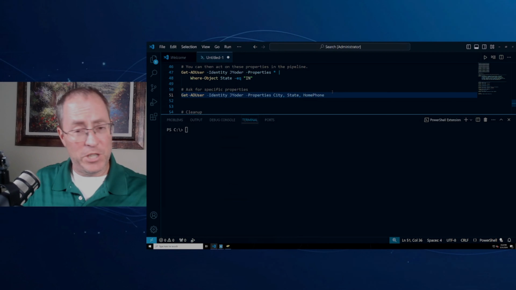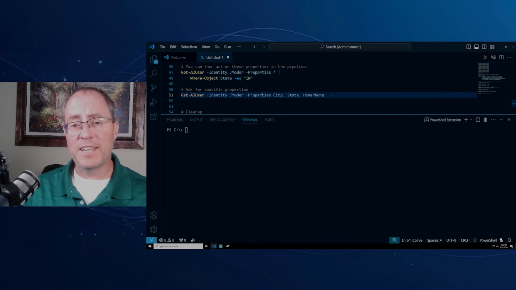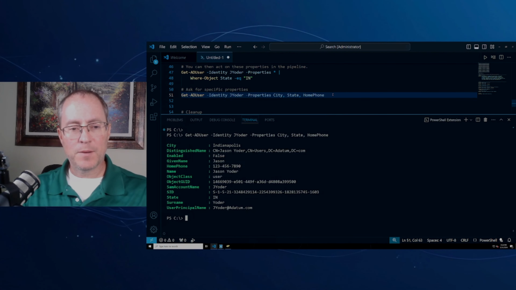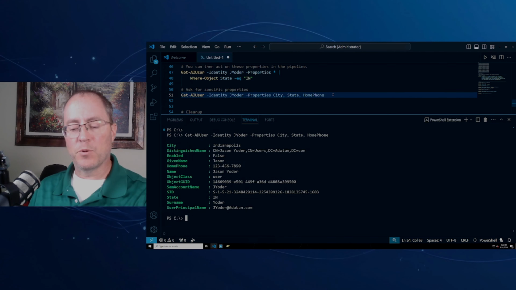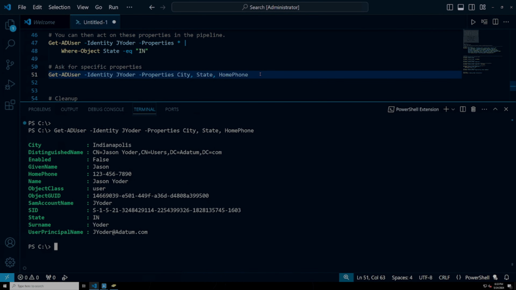Now, really, you don't need to grab everything. You only need to grab the properties that you need. That's going to help make sure that you have to transmit less data. It's going to have a smaller memory footprint on your device, and it's going to help your code run faster, particularly if you're working with a large number of user accounts. So here, I'm asking for just 3 extra properties: City, State, and HomePhone. And when I do that, bam, you can see in the output that we have the standard output, but we also have properties for city, state, and home phone.